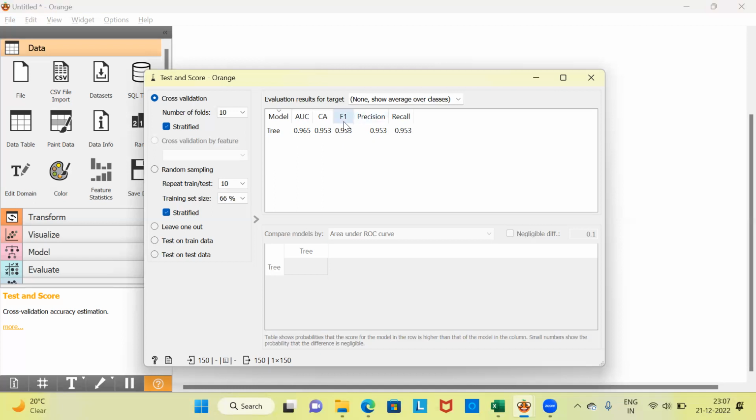Next, we'll look at F1 score. F1 score is simply the harmonic mean between precision and recall. A value of 0.9 is always preferable. Lastly, we have 2 important metrics, namely precision and recall.